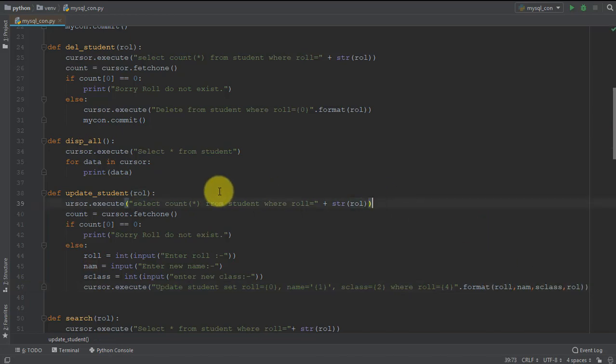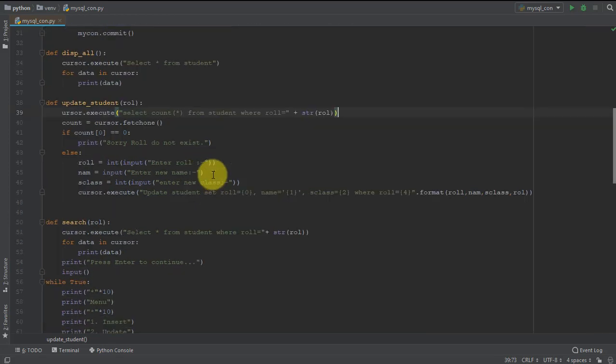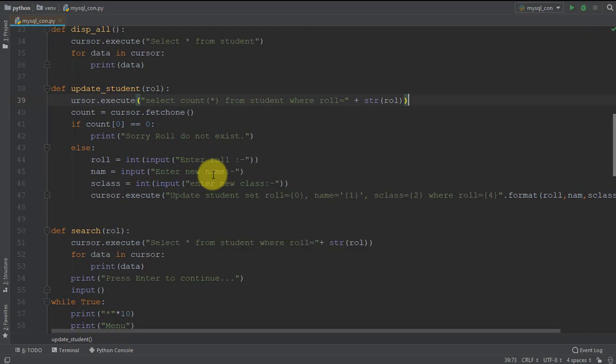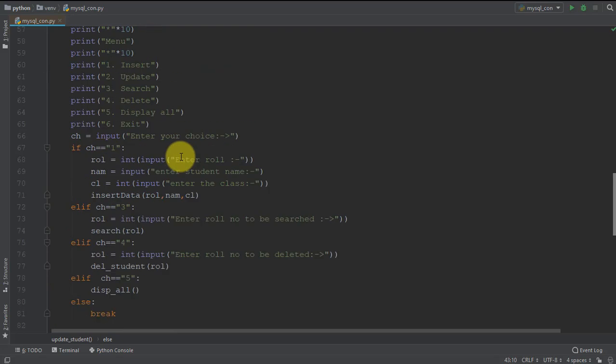Okay, so this will do, and let us see how it works. Wait a minute, let's increase this a bit. Hope you understand. First of all, we are going to see whether this statement executes or not, and it will give you at least 1. If it gives you 0, then it will simply say sorry, roll number does not exist. Okay, so let us check this program.